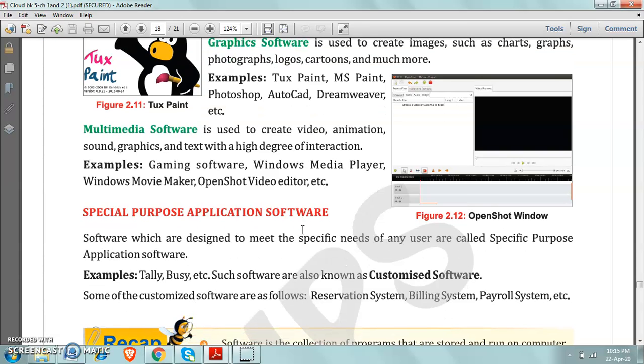Now we will read about multimedia software, which is used to create videos, graphics, animation and sound. Here multimedia software is given. It is used to create video, animation, sound, graphics and text with a high degree of interaction. So it is very important software, which is used to create video, and with the videos, animation and sound can also be created with the help of multimedia software, and text can also be added.